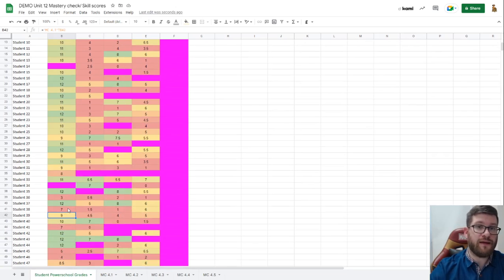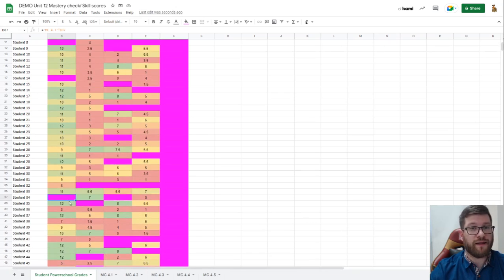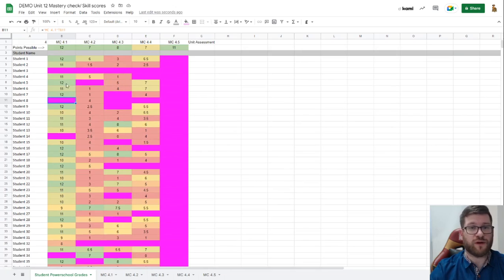And then any kids who completely missed that mastery check are highlighted with this really aggressive purplish pinkish color. So I know I need to get this in front of those kids so that they can replace a 0, fill in that blank. And then if you're looking at this 4.2 and 4.3 area, I'm seeing a lot of reds, a lot of kids not doing so hot. So this tells me as a teacher, I need to go back and review some stuff.